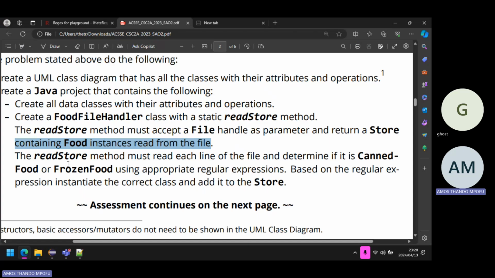And then I'm done. Let's get to the reading part, right? So the method must read each line of the file and determine if it is canned or frozen. So we're using regular expressions. And then based on the expression, add to the correct class and add it to the store, right? So it actually becomes a very interesting thing. I'm going to break it down. It's going to look very long, but I'm going to break it down.